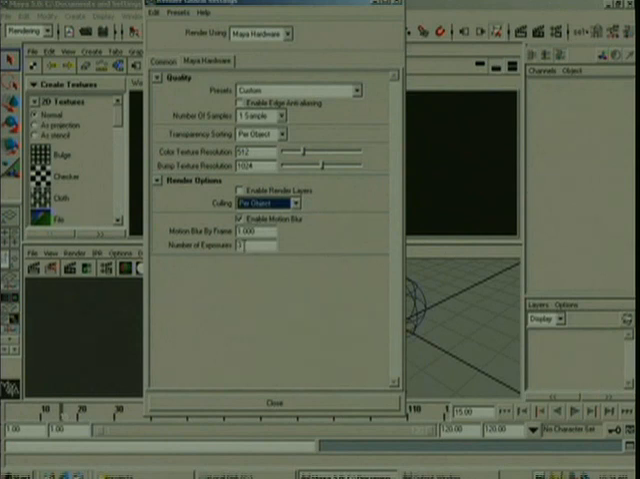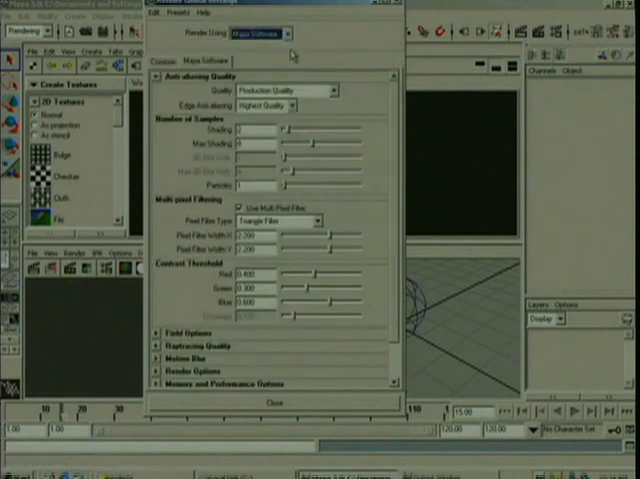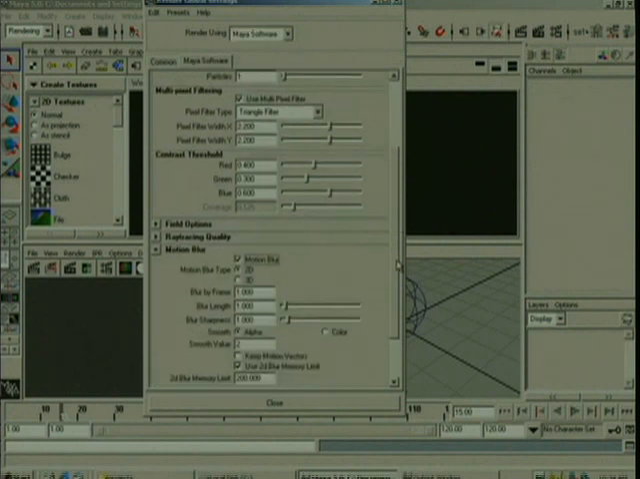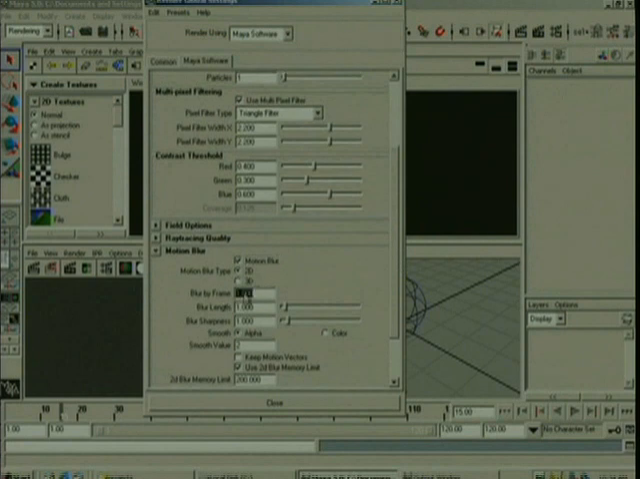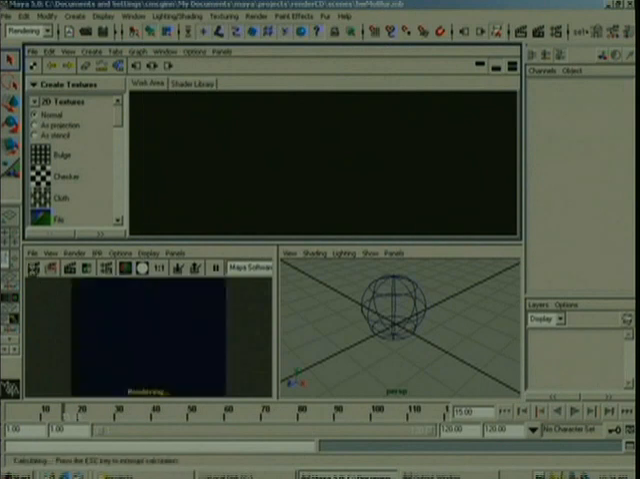So let's look at a file here. I'm going to do a little comparison between the Maya software render and the Maya hardware render, just so that you can see the difference. I'm going to go back to the software render, and under the Maya software tab, I'm going to turn on motion blur. We'll turn on 2D motion blur, turn the blur by frame up to 3, and do a render. You can see the timeline where it's sampling at 15.6. We'll keep that image.